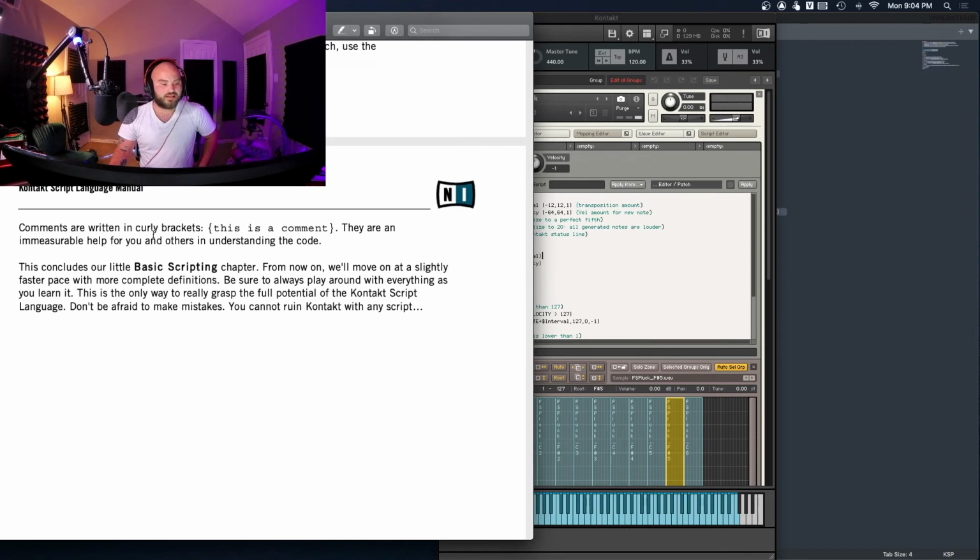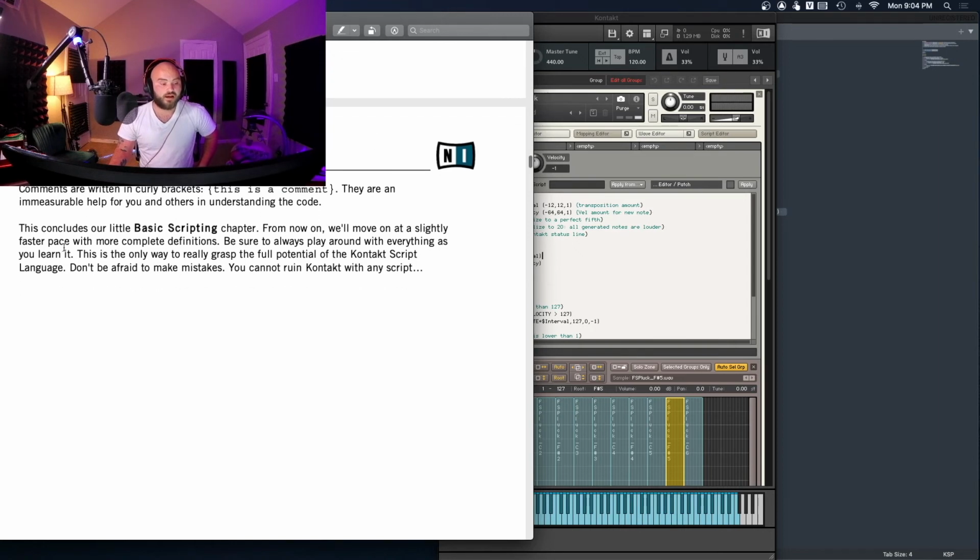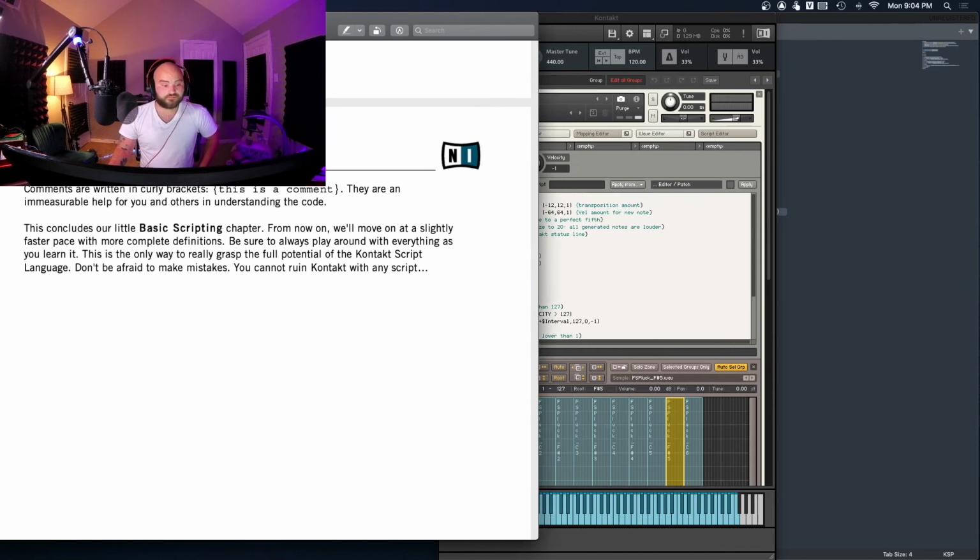Comments are written in the curly brackets. For example, this is a comment. They are an immeasurable help for you and others in understanding the code. Comments are really useful. And this concludes our little basic scripting chapter. From now on, we'll move on at a slightly faster pace with more complete definitions.